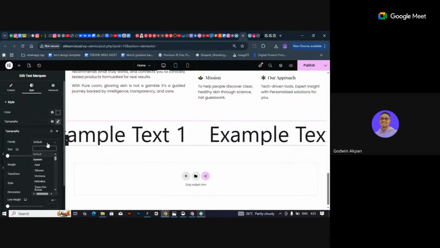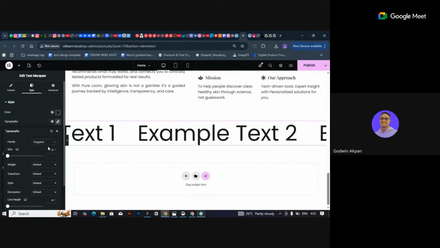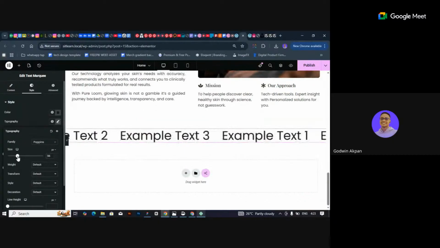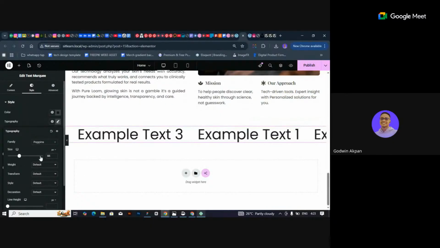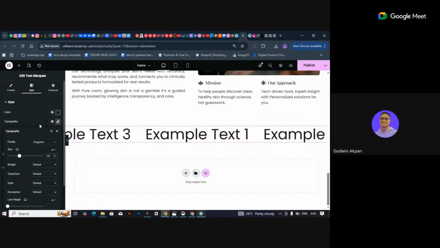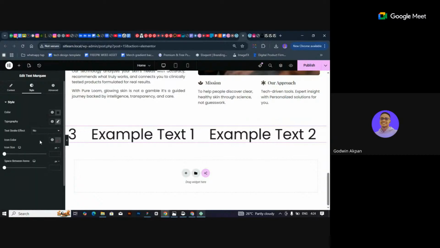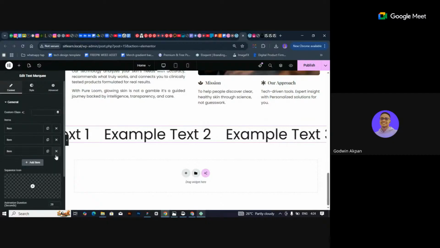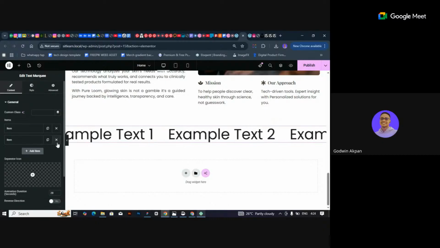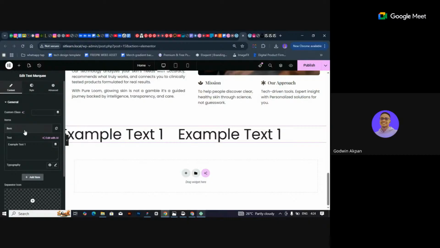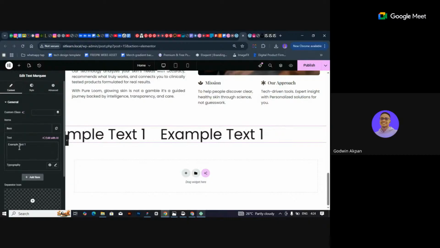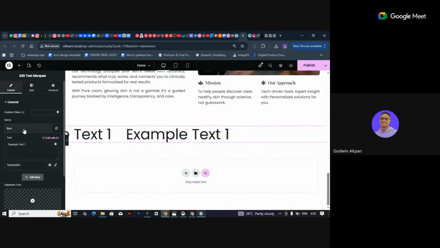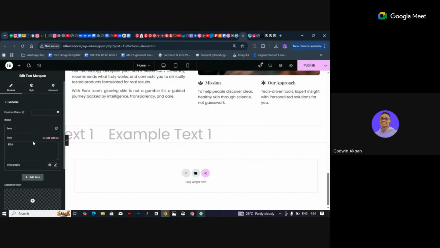For typography, let's just use Poppins first, weight bold. You can use 83. It's small, let's increase it to 66, 67. Then you can add an icon. Let me delete this one so that you see it well. So this is the first one, and we can see this is the content. This is an example text one. Just come to content and change it to, I'd say, beauty.